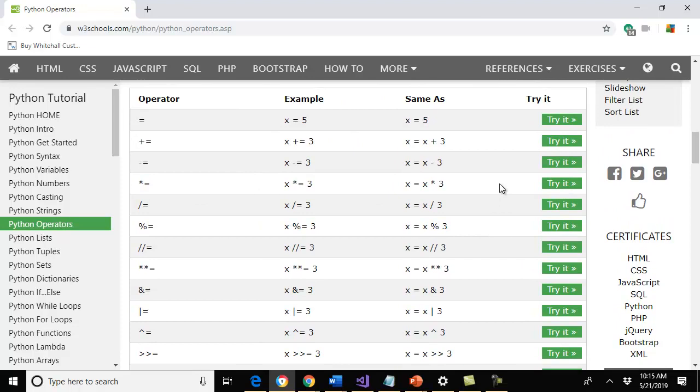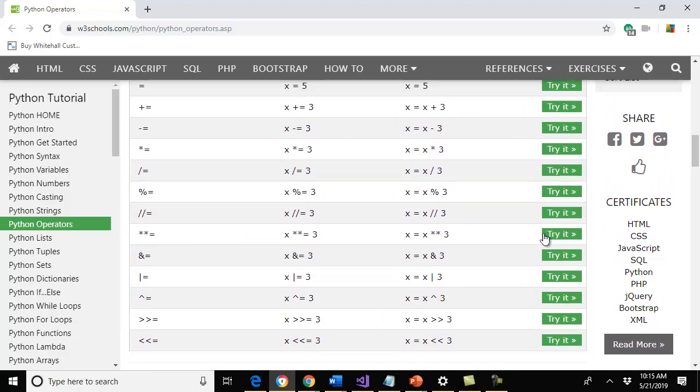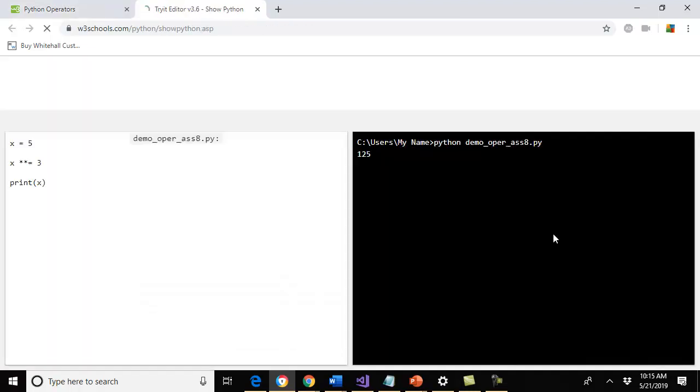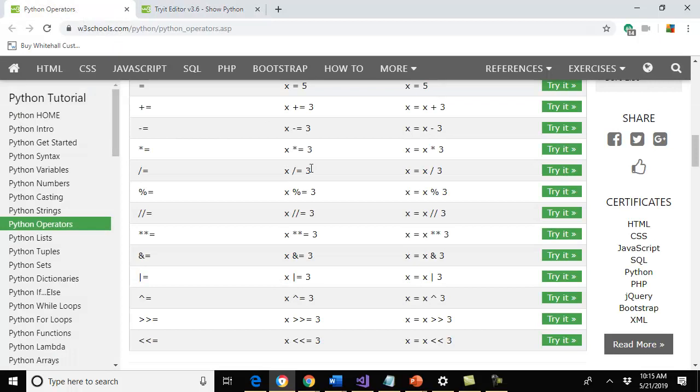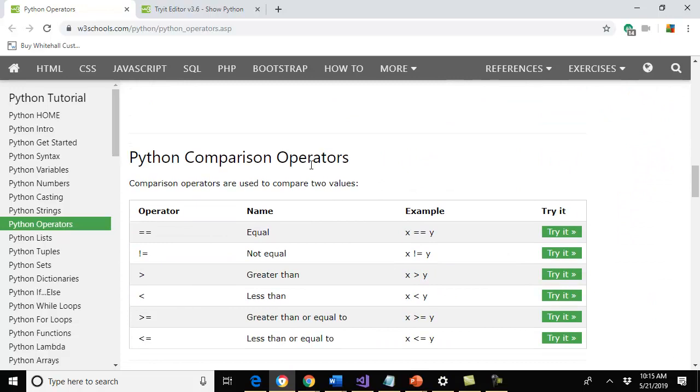Go look at them. They all have the Try It here, which is really, really good. If we want to know, this is actually exponents right here. If I wanted to try it, you can see that x equals 5, x is x to the exponent 3, so 5 times 5 times 5, right? 125. That's exactly what it is. So there you go. Kind of neat. So try those out. If you're unsure of those, please use this resource right here, and you can try each one.